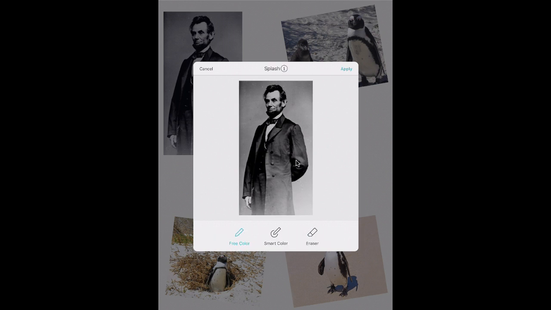Splash, what that allows you to do, again, not a great choice for my particular picture here, but I can pick something off the picture, and I could make that colored. I think you've seen those before, where you have a colored flower and then the rest of the picture is black and white, or it's a black and white picture and then somebody's blue eyes are colored.